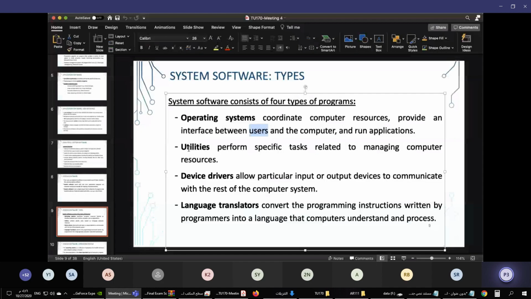Utilities, the other type of programs that system software handles, like the task manager, for example, in the computer is a utility. Device drivers, also another type of programs inside the system software, allow particular input devices or output devices to communicate with the rest of the computer, which is to communicate with different application software. Language translators convert the programming instructions written by programmers into a language that computers understand and process, like the terminal and the CMD.